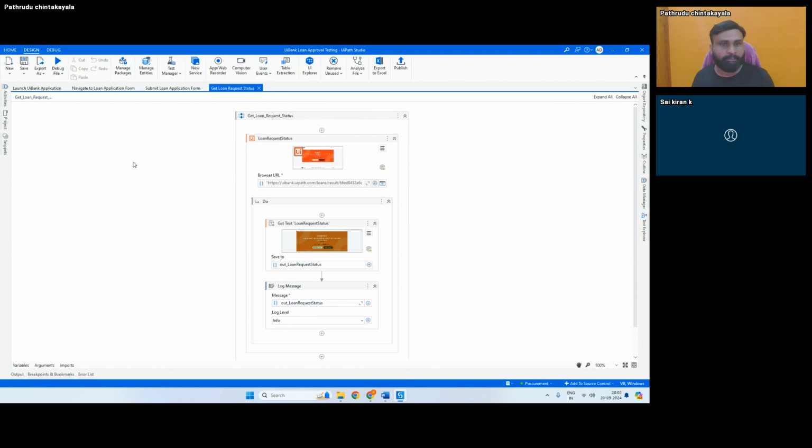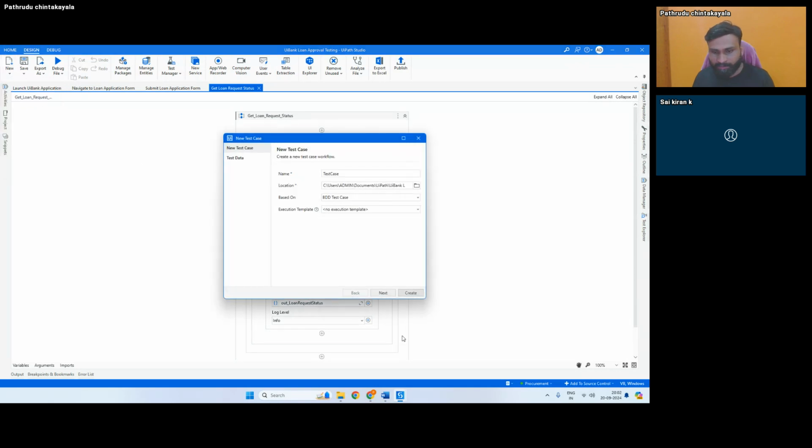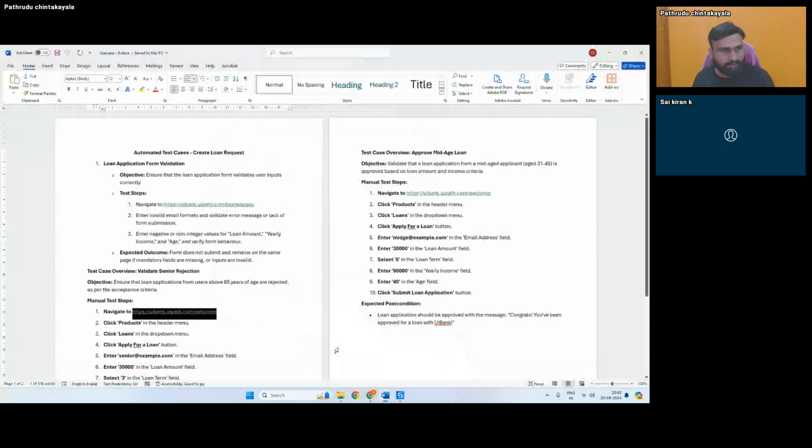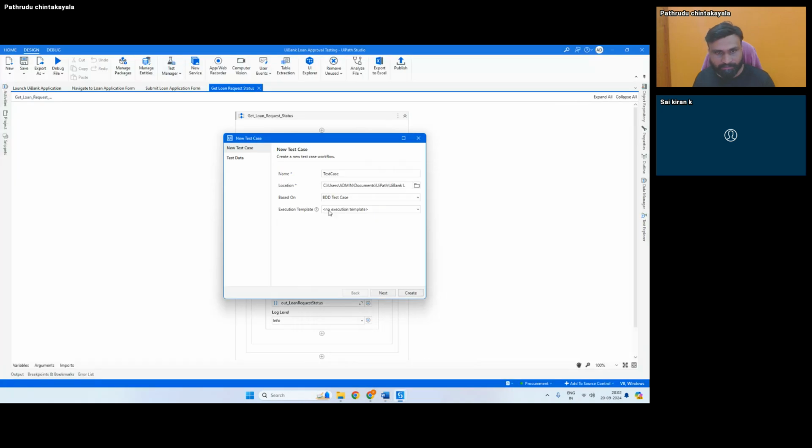So now we need to create a test case on top of these workflows. So what I will do is I'll click on create test case. And what is my test case name? My test case name for the first one is valid senior rejection. So I'll come here, put the name and click on create.